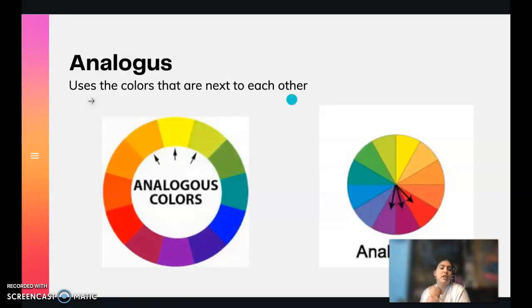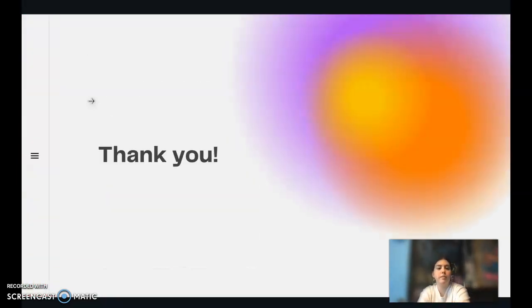And analogous uses colors that are next to each other on the color wheel. So you'll get green, turquoise, and blue. Those really look good together, and also purple, dark purple, and a magenta will look good together just because they all complement each other because they're so close on the color wheel. And that is all.